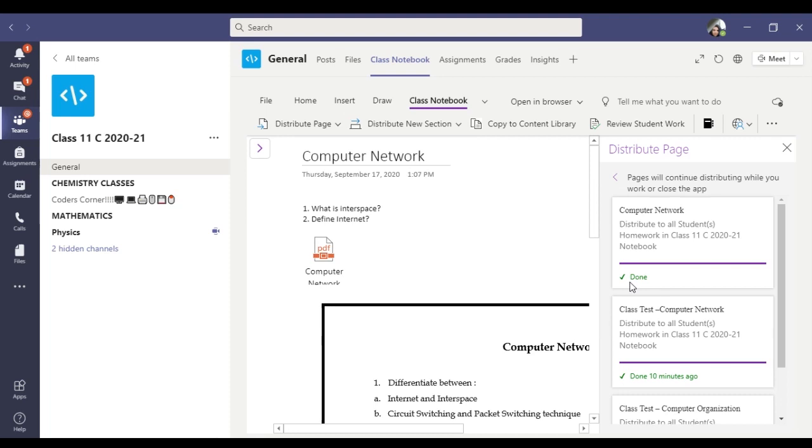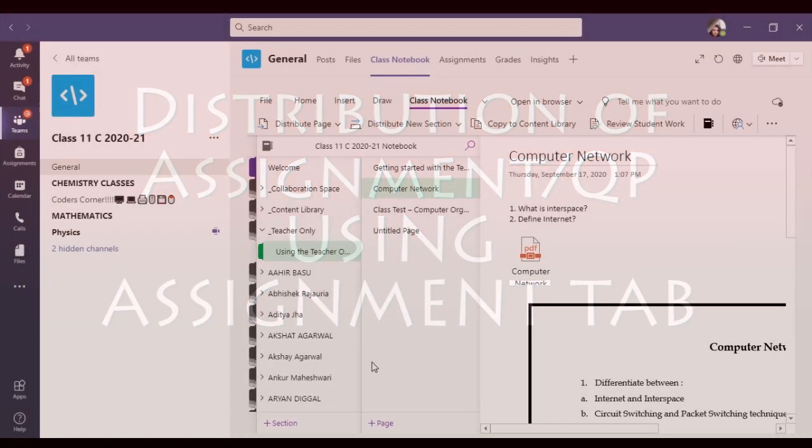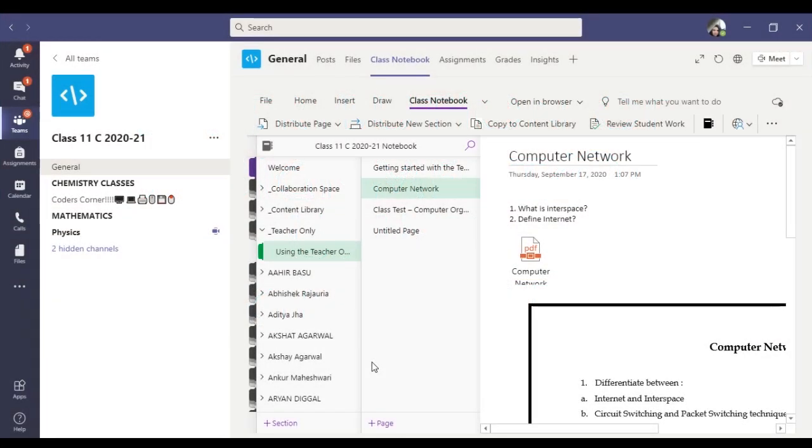So it is done. You get the notification that your pages are distributed. So this was the first way of distributing it to students using that distribute option. Or you can also create an assignment and distribute this assignment or test from the assignments tab.